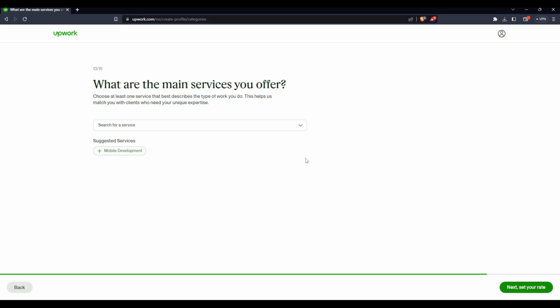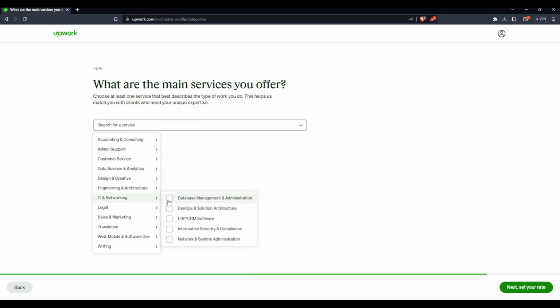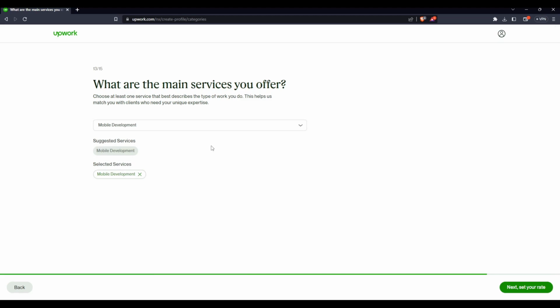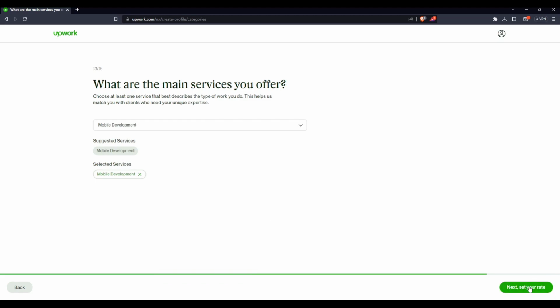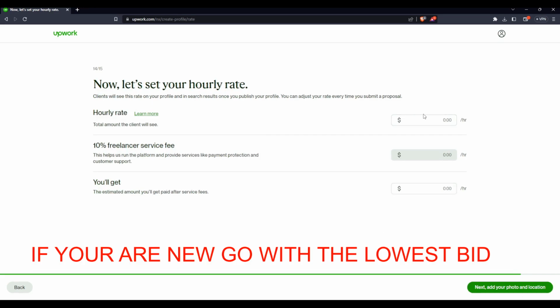And what are the main services do you offer? So select IT, select mobile development here. You can select any of these sections and continue next, and you can specify your hourly rate. I will just keep it 25.